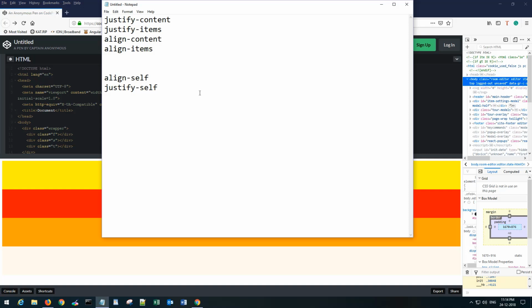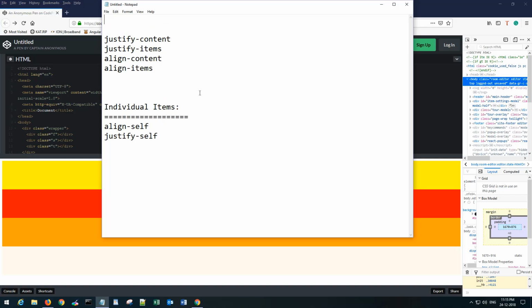The reason I put a couple of spaces between these items is because the last two you see here are only applicable to the individual items in the grid. Okay, and the first four properties are applied on the grid container.